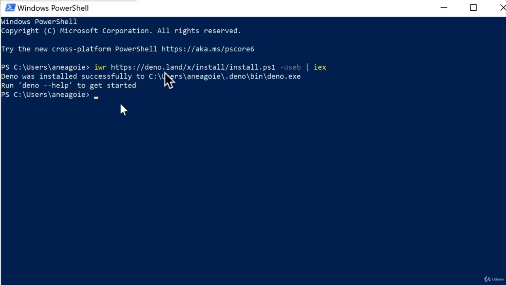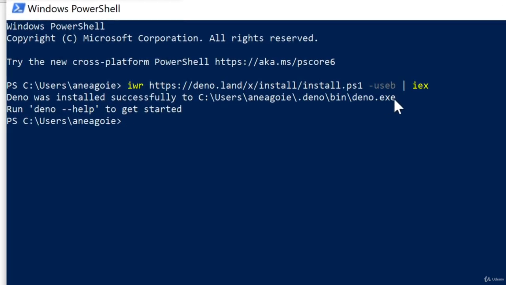And there we go. Deno was installed successfully at this location. So again, you can see here that it's a .exe file, so that's an executable. So if I go to this folder and then double click the deno.exe, it will actually open up the Deno runtime for us. Or I can just do Deno, and look at that. Now we're in the Deno, what we call REPL. So I can start writing JavaScript code. There we go. You have Deno installed on your system.